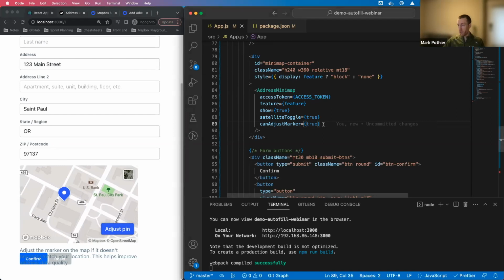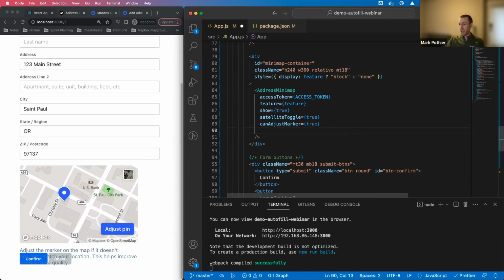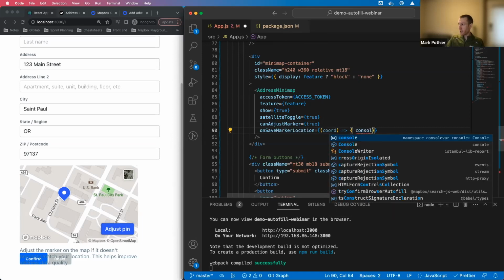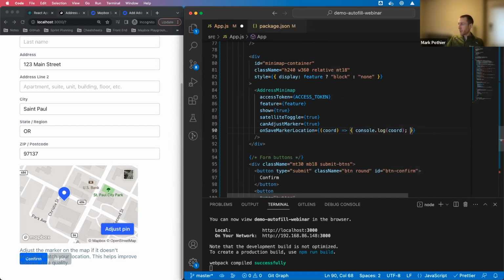Now it's probably also important for the developer to capture that information so that if they want to send a static image map on a receipt, or maybe they need to pass that updated coordinate to a courier, they can do that by creating a callback that intercepts that coordinate. So we have a prop for that called on save marker location. And again, in this case, I'll just inline code this function and log it to the console. So we can see what that looks like.